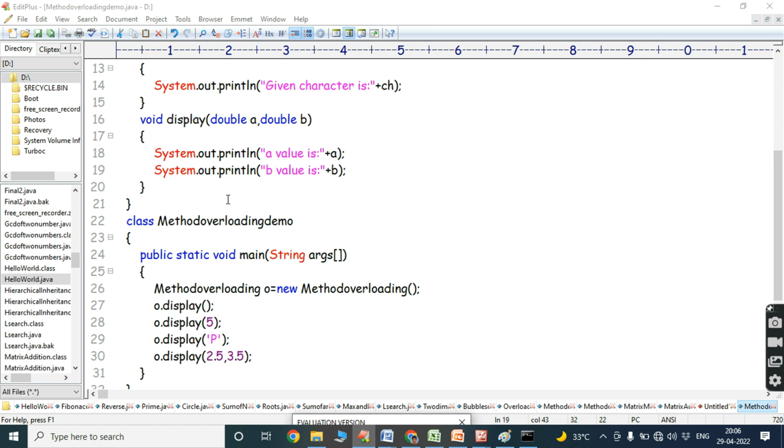Next, we have to discuss method overriding in the next concept.